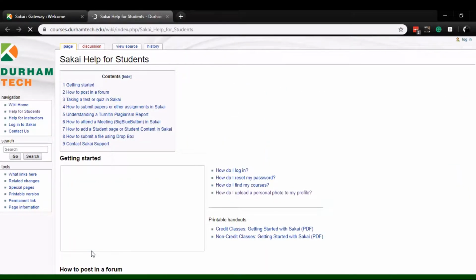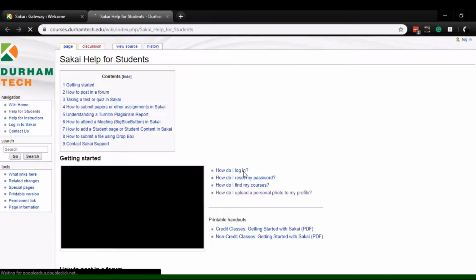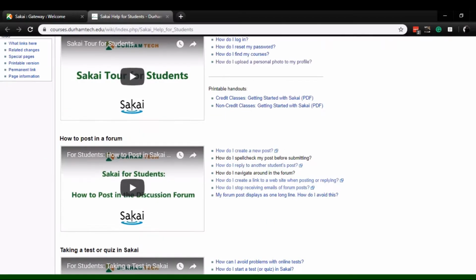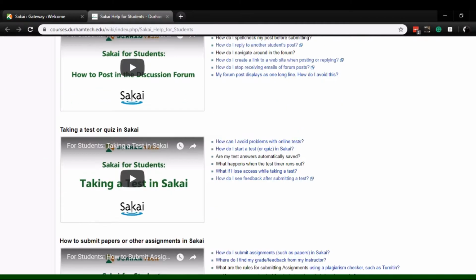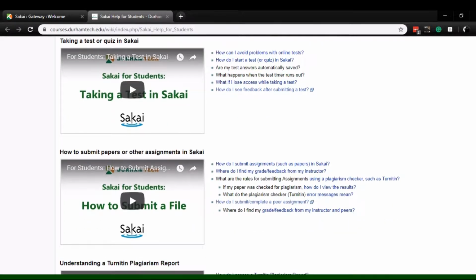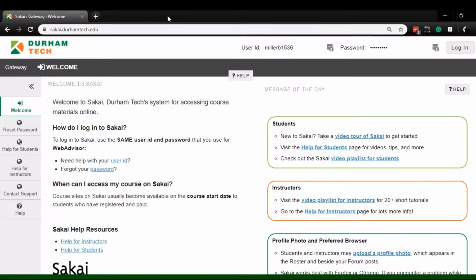I also want to point out, before you even log in, you can click here for the Sakai Help for students on how to navigate. If you have problems finding your courses, you can click there. There's also information on taking a test or quiz in Sakai, which we'll be doing in this class, as well as how to submit assignments. So if you have questions, you can go to the wiki for Sakai Help for students.